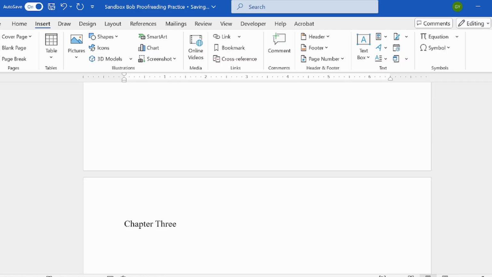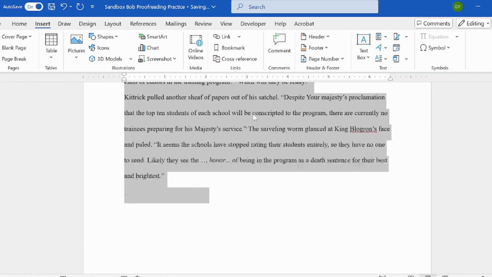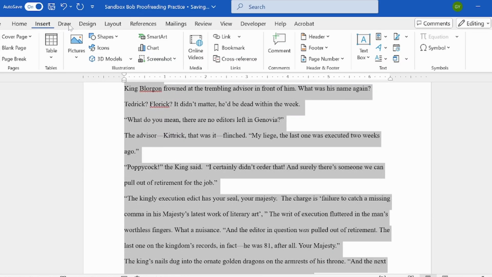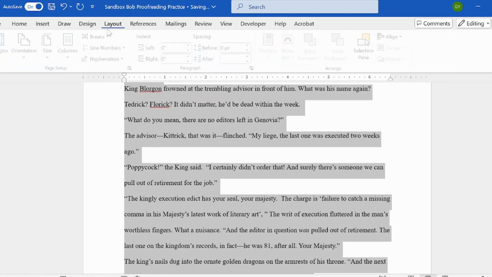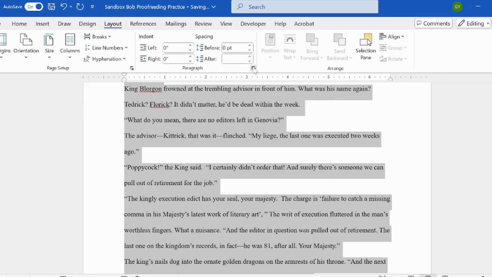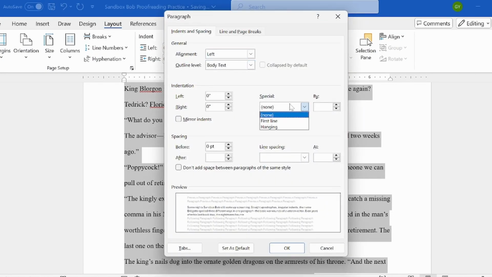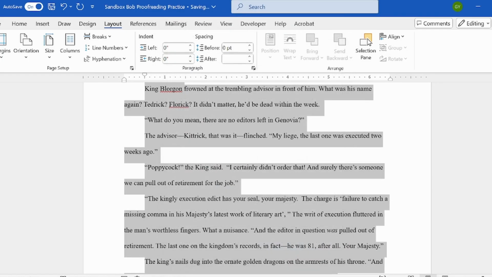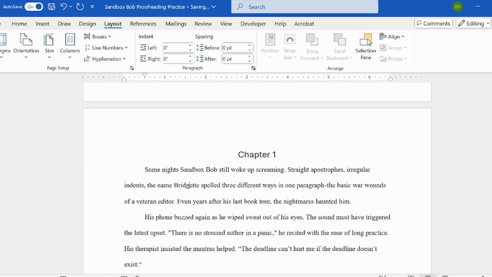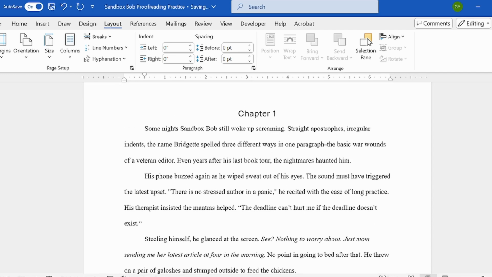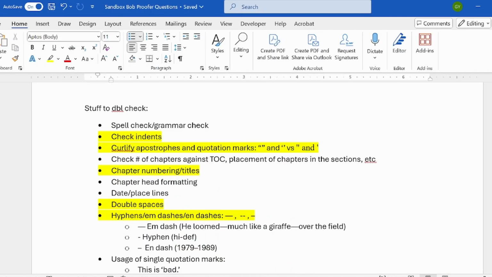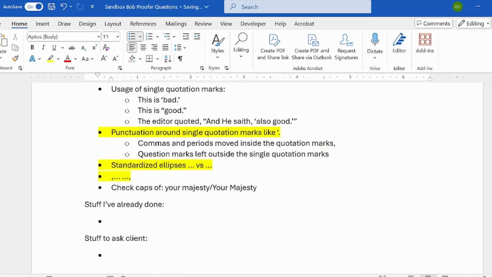What you do is you highlight the whole manuscript and then you go up to, let's see, layout and this paragraph pop out. And we're going to add a first line indentation. It'll automatically be 0.5 inches. That's fine for a manuscript. And we'll go ahead and hit OK. And now you have automatic indents that are standardized and they automatically show up. So now you don't have to worry about it. Beautiful. Now we've done that and we can cross it off of our list.